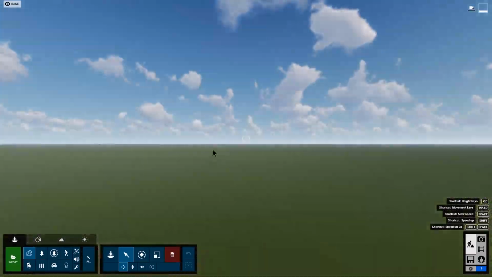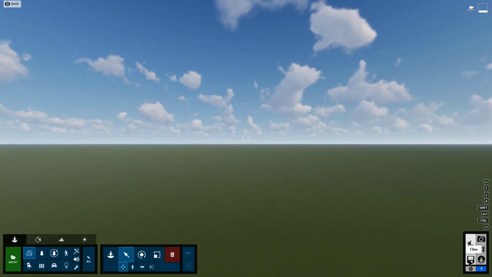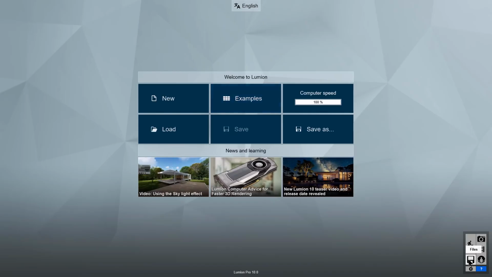I think we've explored the Van Manen Villa scene enough. Let's go back to the welcome screen by clicking on the Files icon at the bottom right. Don't worry, we'll get our own scene whipped into shape in just a few moments. Let's finish exploring the welcome screen.